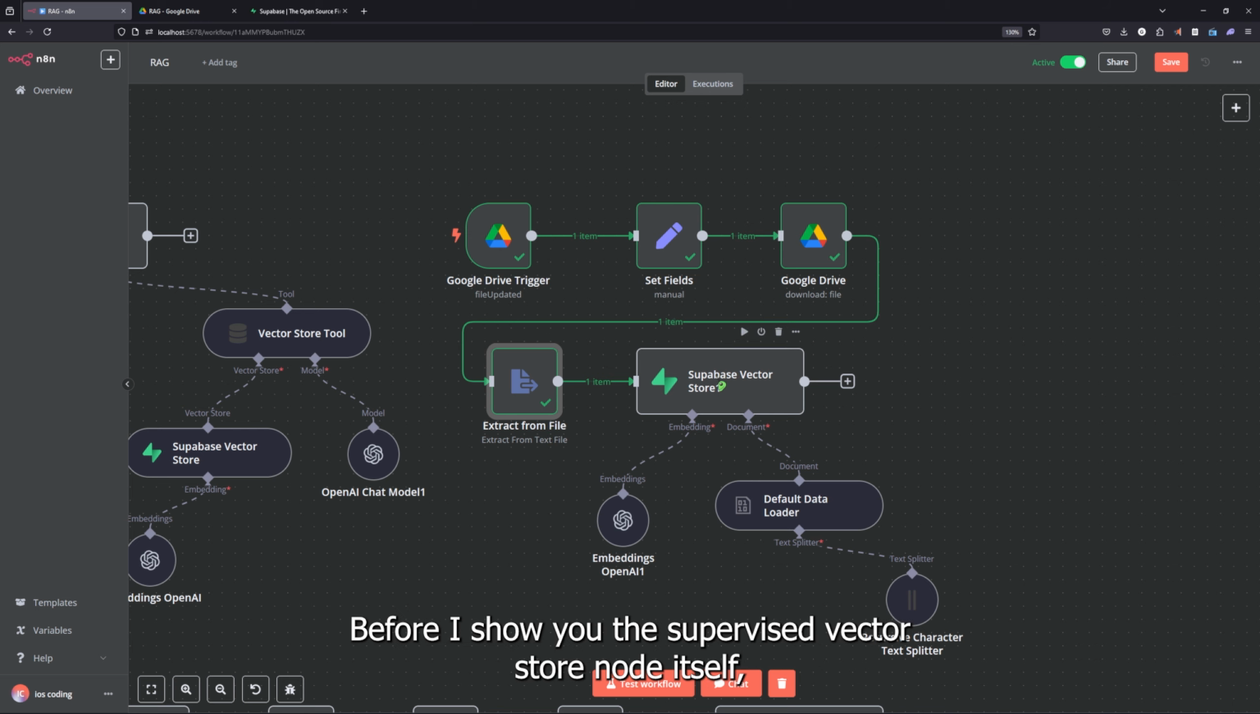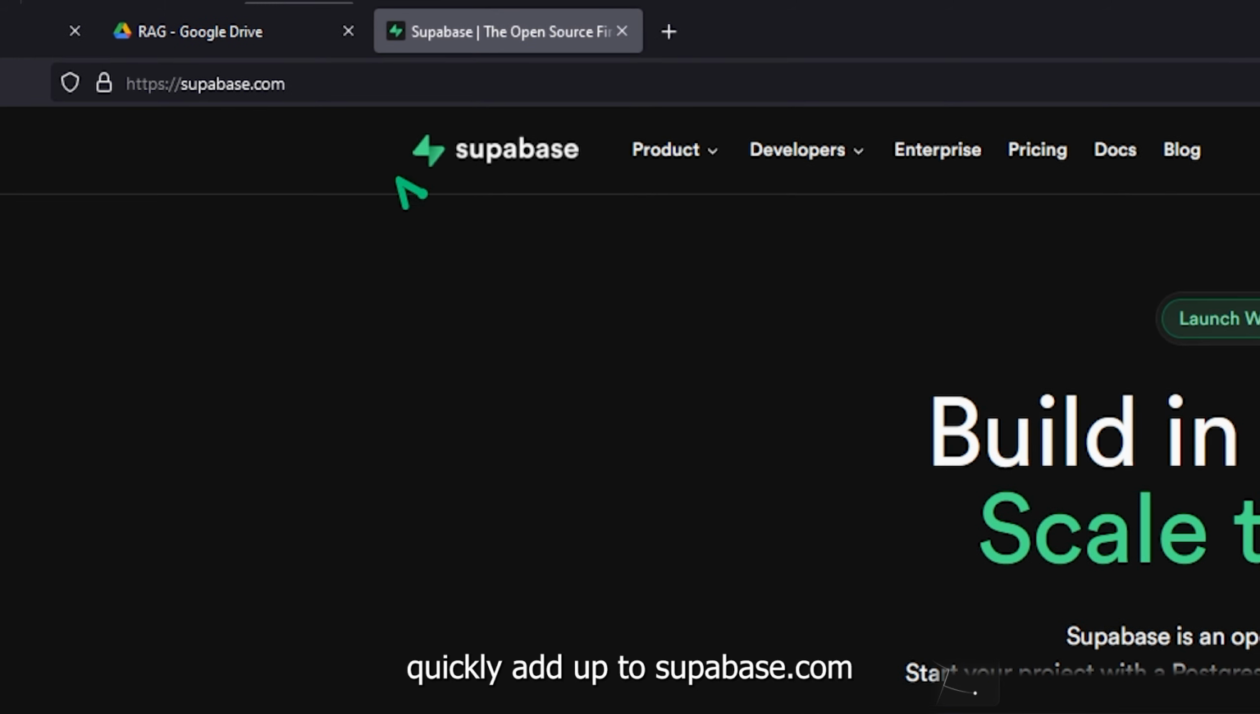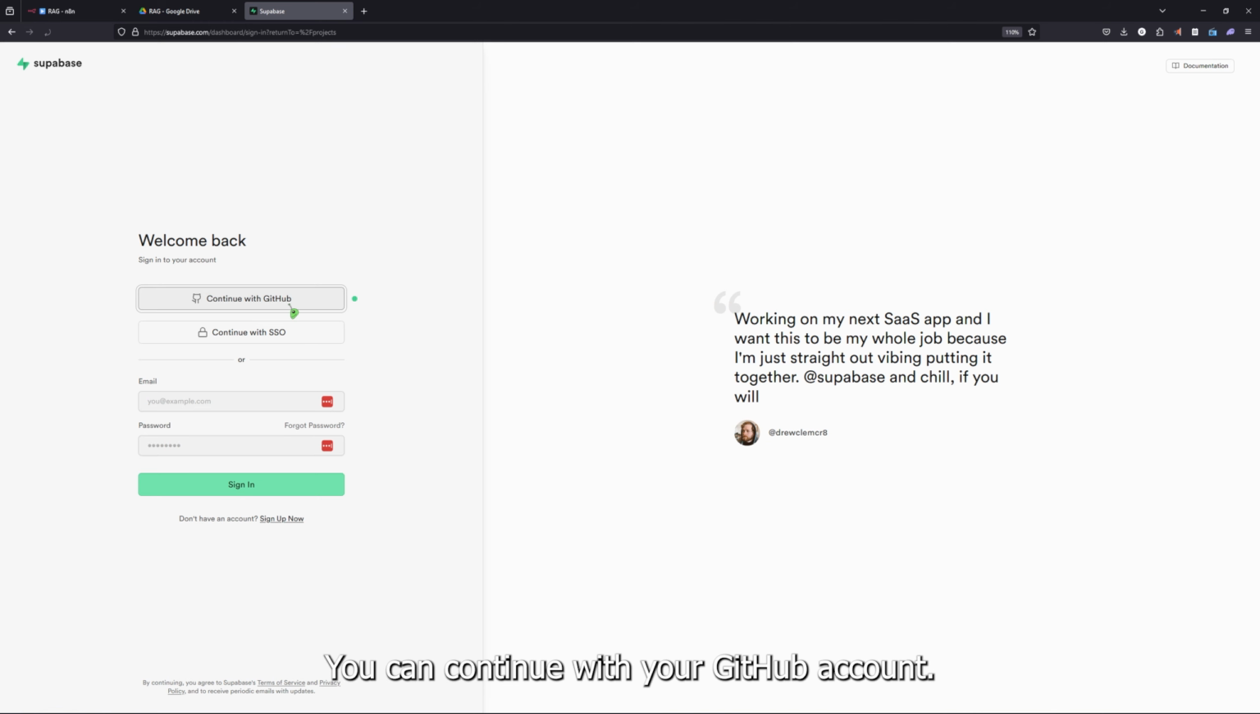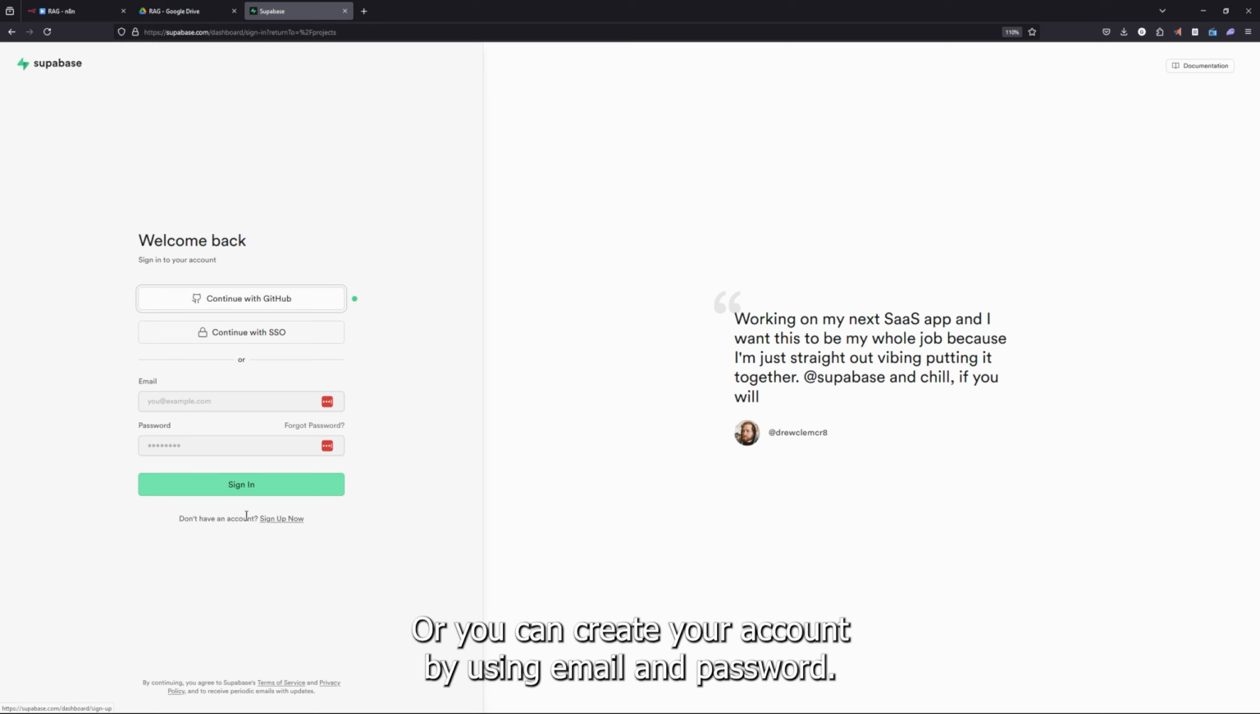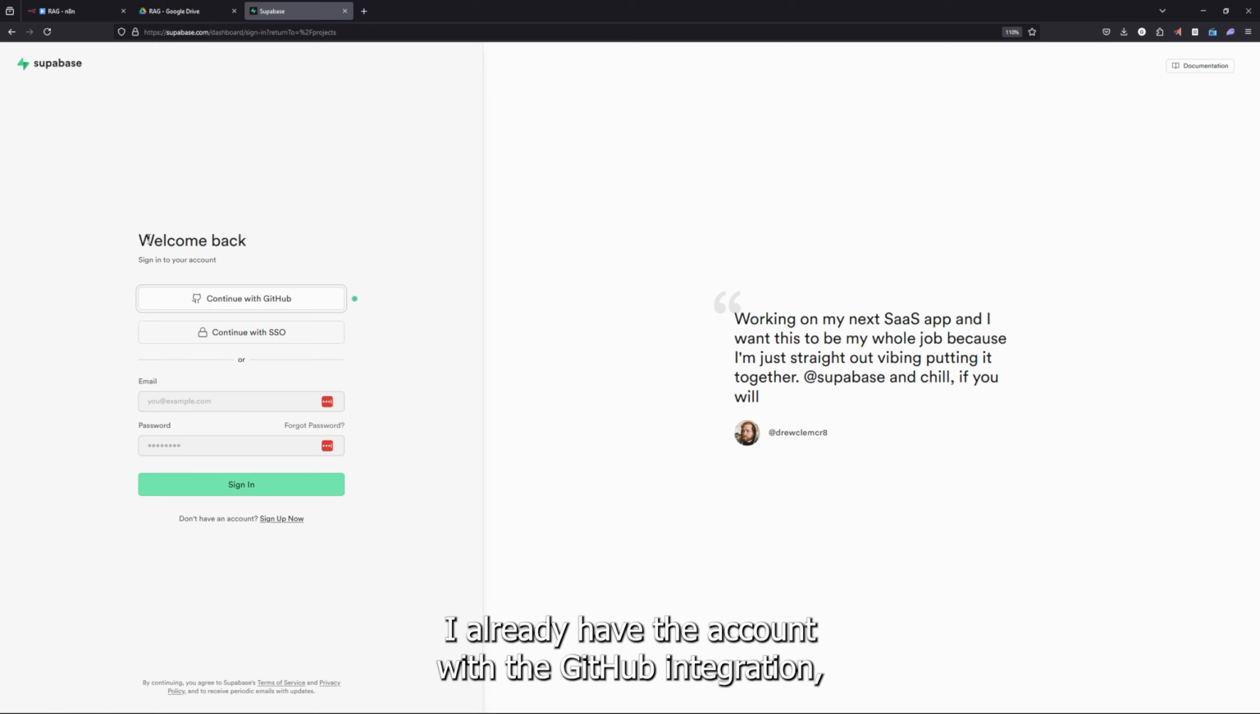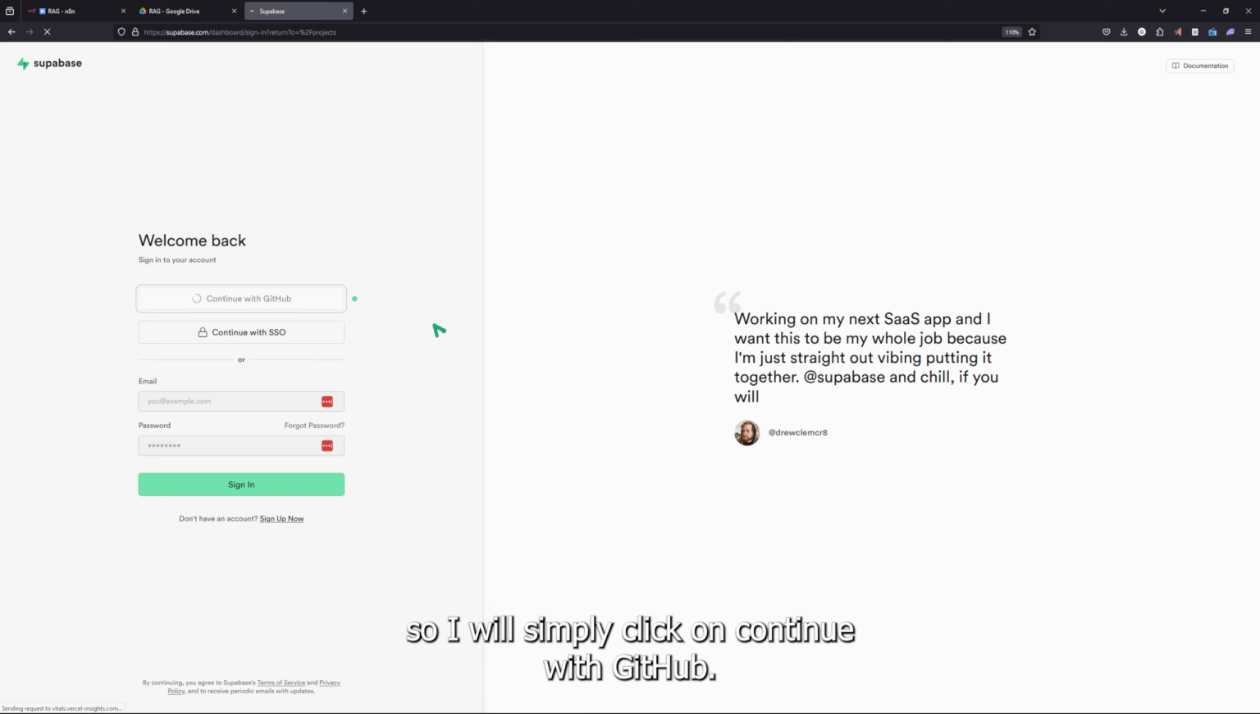Before I show you the Supabase Vector Store node itself, let's get you started by signing up on supabase.com. Quickly head over to supabase.com. Here you can see the sign in button. You can continue with your GitHub account, or you can create your account by using email and password. I already have an account with the GitHub integration, so I will simply click on continue with GitHub.